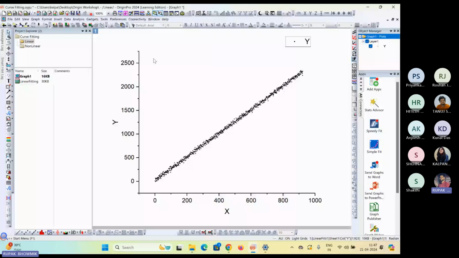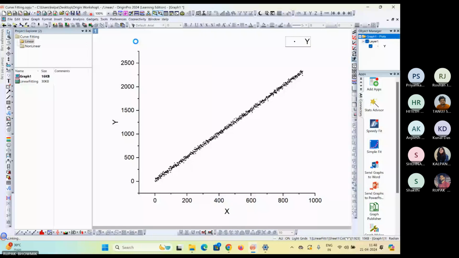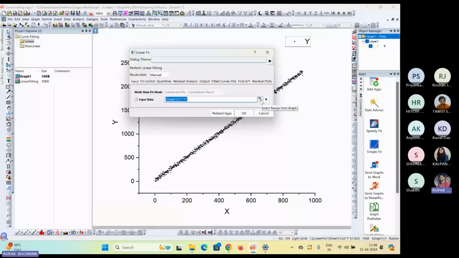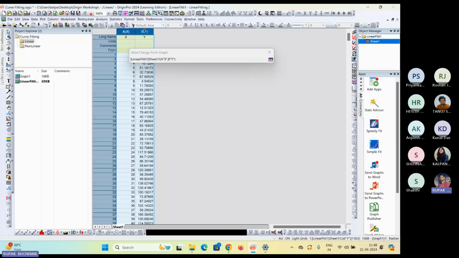So what you have to do is go to Analysis. Under the Analysis tab, you have fitting options. You have linear fit, fit linear with x errors, polynomial fit, and non-linear curve fitting. So choose linear fit, and you can define your data from there. This x and y data is my range. Both x and y data are required. Click OK.